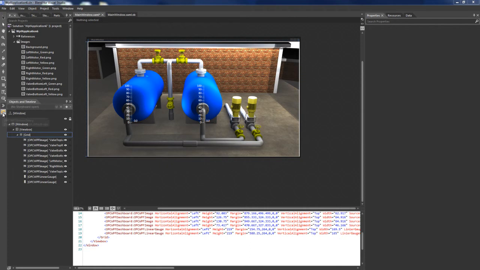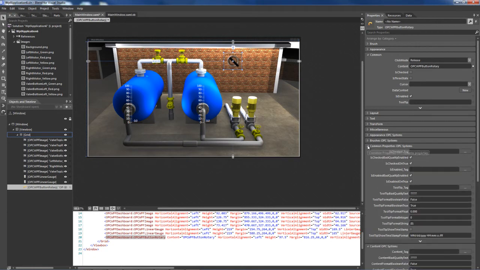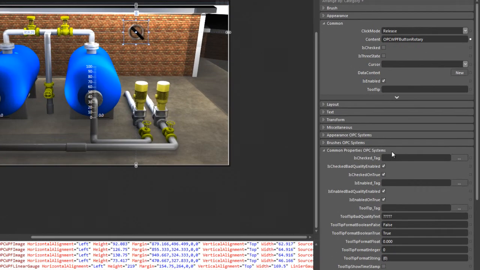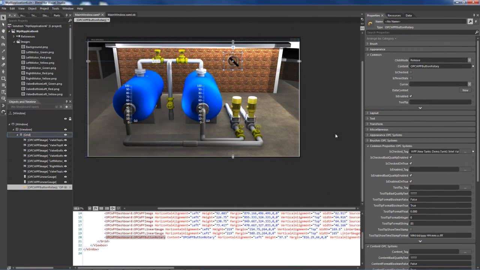Now let's add a rotary button to our application. Let's just place it up here on the screen for right now. The rotary button is based off of a checkbox control, so there's items here that we're going to want to select. Let's set the property here for the isCheck, and that would be under Common Properties, OPC Systems, isCheck tag. And let's go and use tank 1 inlet valve, and we'll select the value of that. There we go, and now that will reflect the position whether it's checked or not.